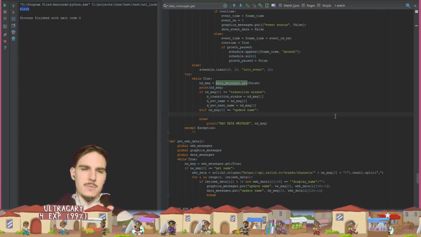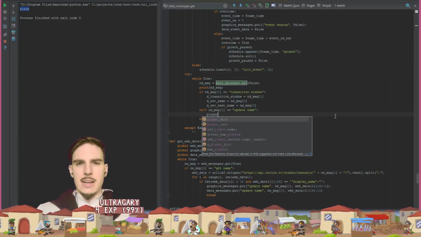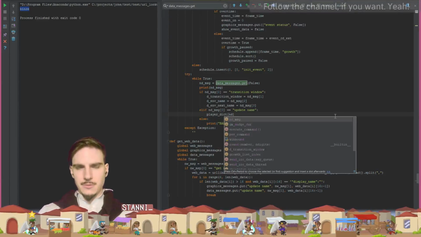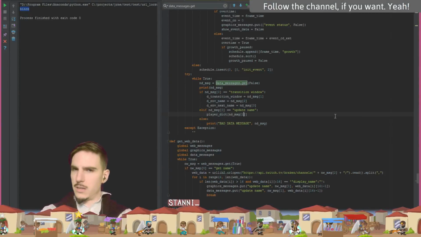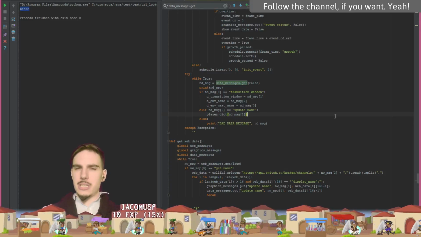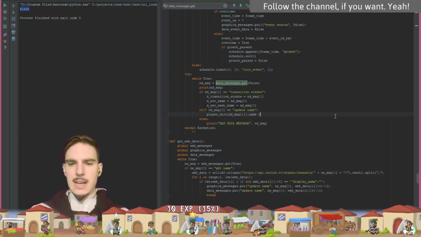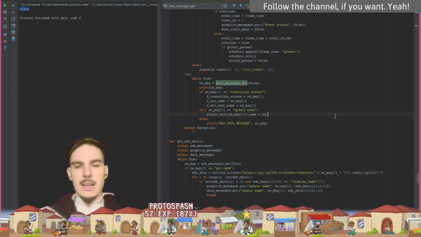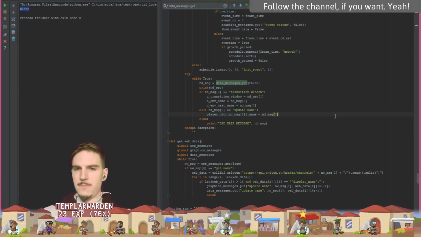Then we'll say player dictionary, player dictionary index nd_message index 1, because 1 is the name that we use for the player dictionary. Then their name value equals nd_message index 2, because 2 is the name that we return.